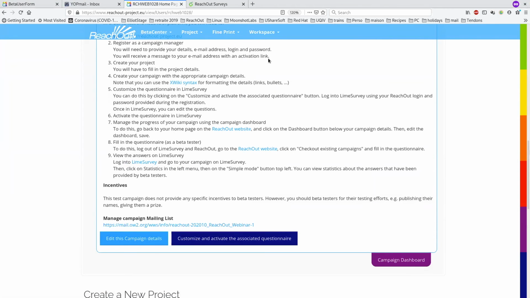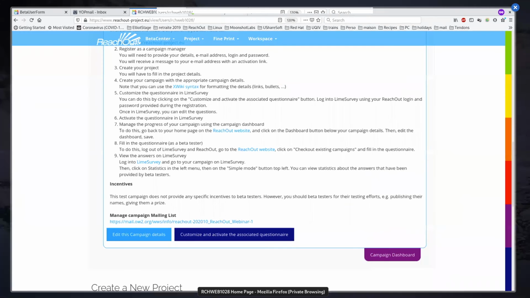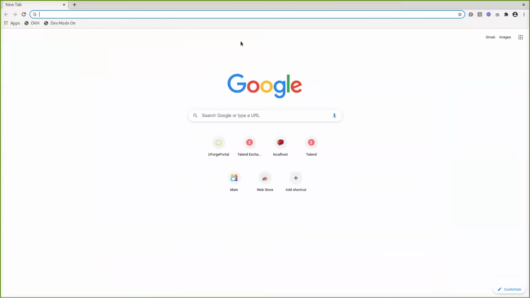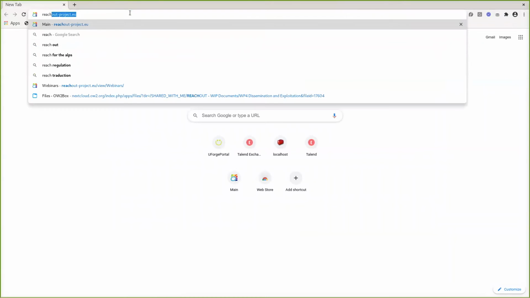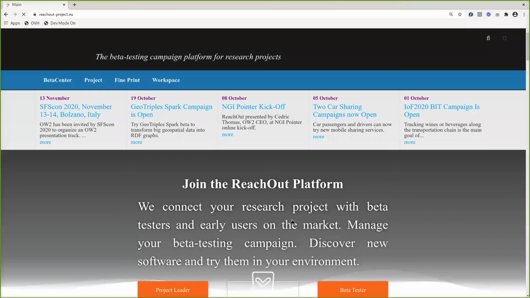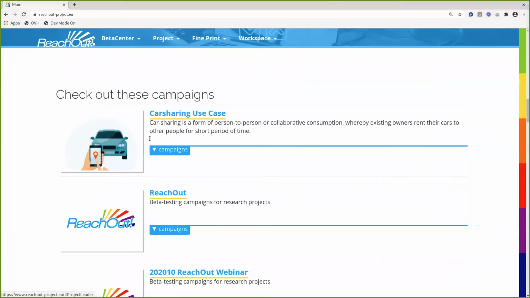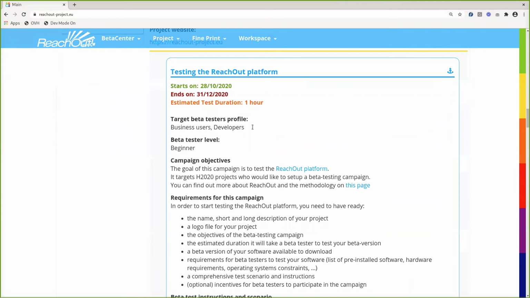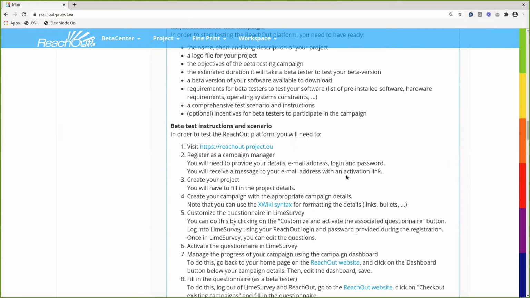But if I open another browser and I go to ReachOut without being logged in, I will be able to see now in the campaigns there should be a 2020 October ReachOut webinar, which is this one. And then being anonymous here, what I can do is fill in the feedback questionnaire.